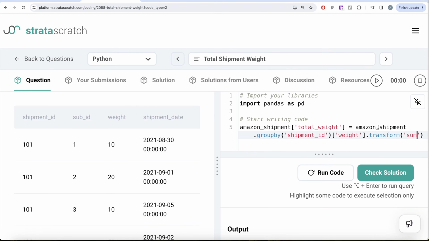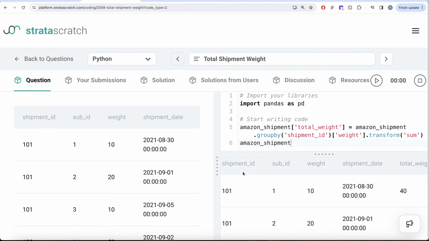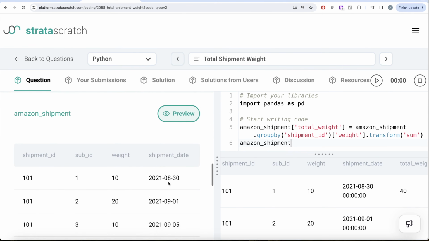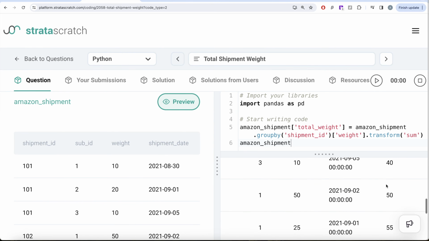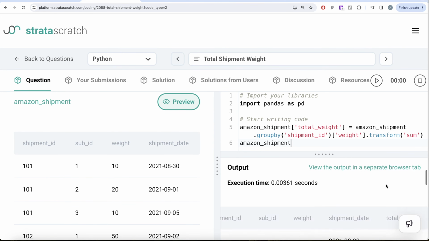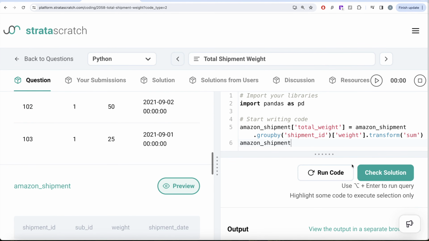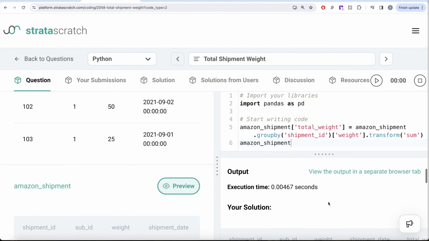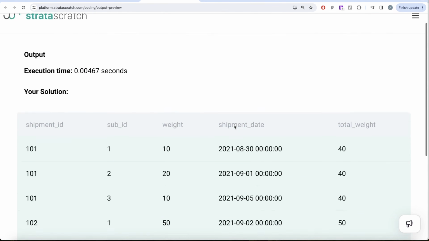Now let's see what Amazon shipment has. Let me go ahead and run this. Let's see what we get in our output. So here, for every shipment ID, we have the first four columns that come from the Amazon shipment, and then we created a column called total weight, which has the total weight for every shipment ID. So I think this is similar to what is expected. Let me go ahead and submit it to see if it passes all the test cases. Let me open this in a separate browser tab. If you look at it, everything is green, and this is how we do it.